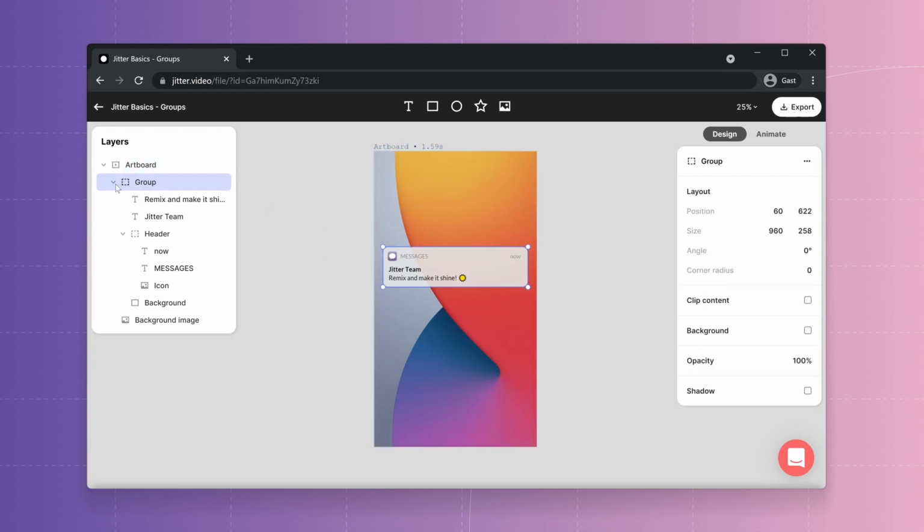And then the last use case of groups is properties. So a group is not really an element, but more a collection of elements, but it has properties. So if we select a group and we go to the right panel here, we get some layout properties like angle, corner radius, size, position. We can clip the content, and I will explain this in another video. We can change the background, the opacity, and the shadow.